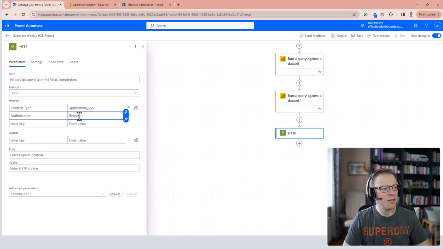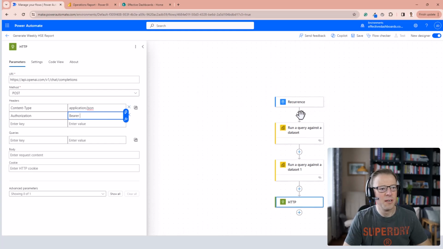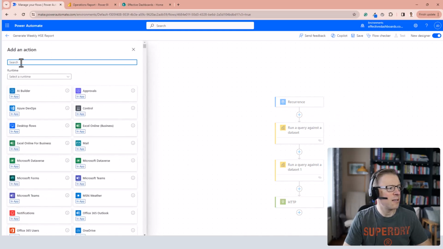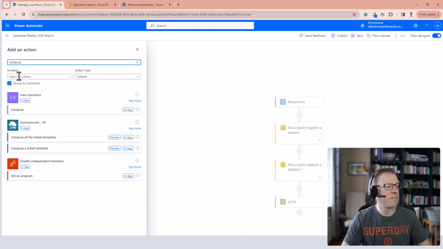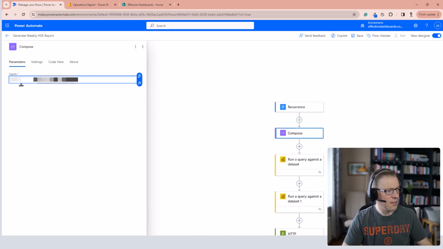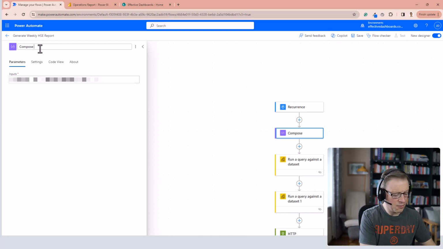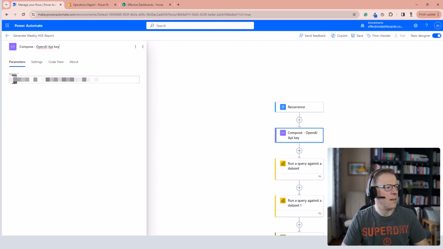Now, rather than paste this key directly into here, I'm going to go to the top here, click on a new action, and create a compose statement. So a compose is just really a holder for some text. Okay, so I'm going to paste this into here, and then in here I'll put the description. Now, you'll need to create your own key. This one will get deactivated after this video, but this is going to just hold this key.